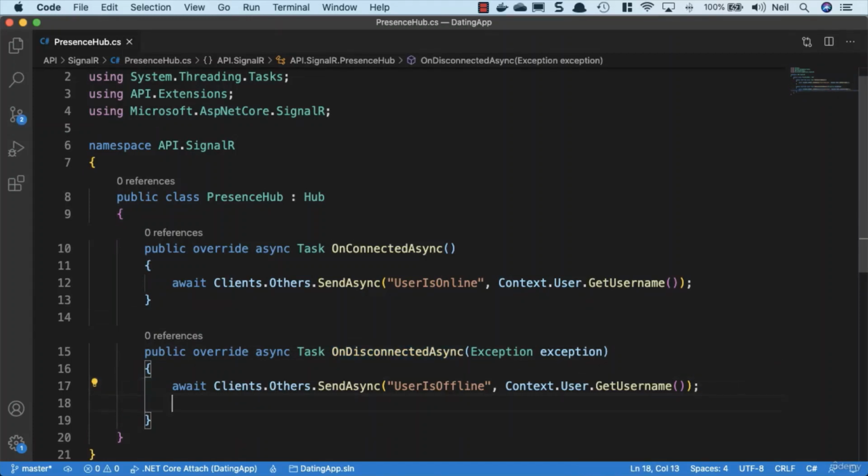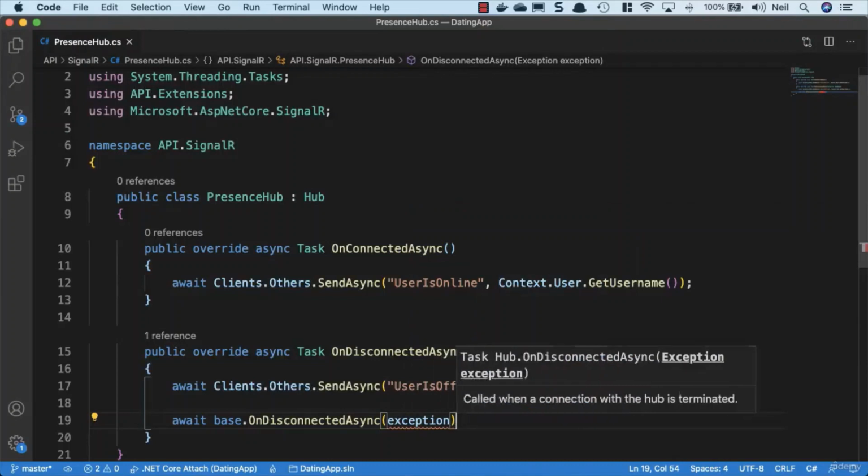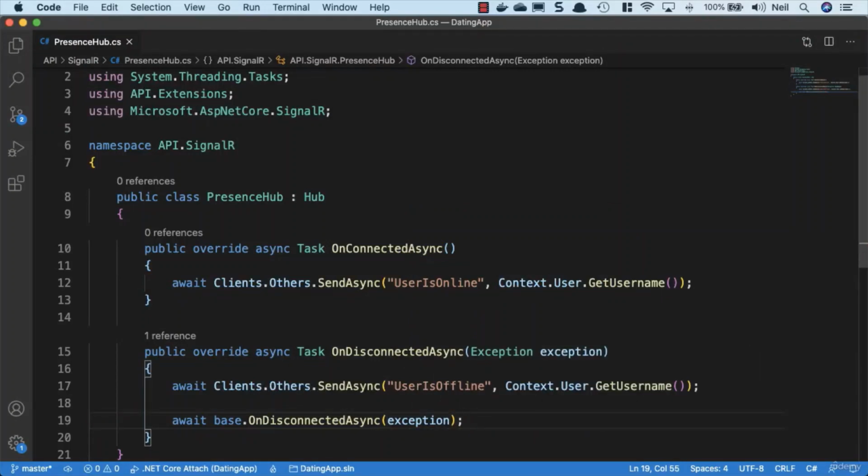And if we do have an exception, we'll just pass that up to the base, so the parent class. So we'll say await base.OnDisconnectedAsync, and we'll pass up the exception here. So this is our first hub.